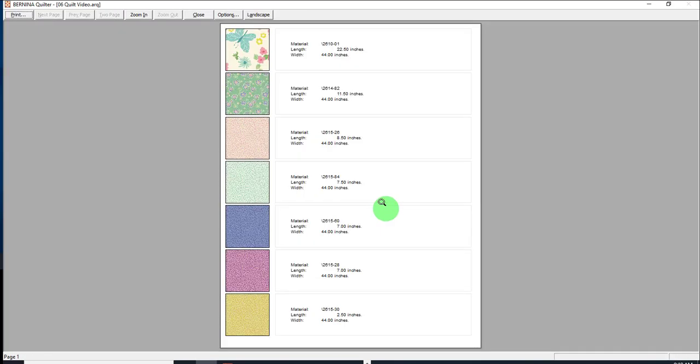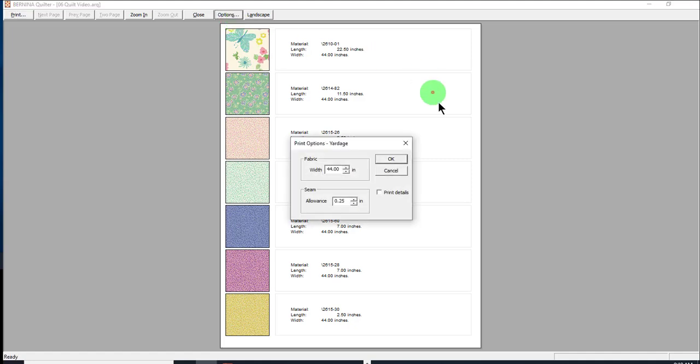Yardage prints all the fabrics used on the quilt and suggests yardage for each fabric. Options will let you change both the fabric width and the seam allowance.